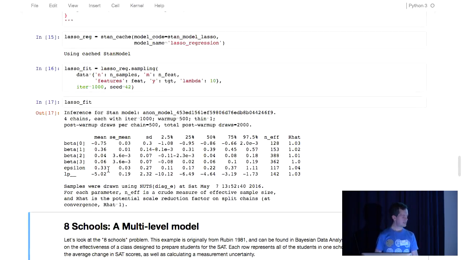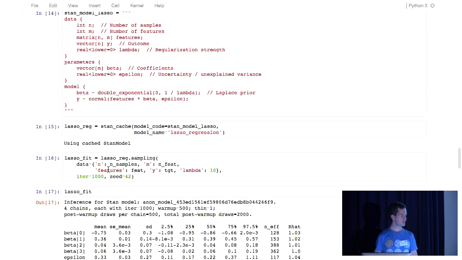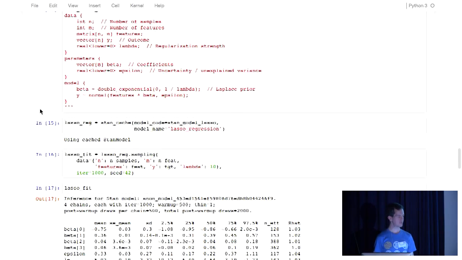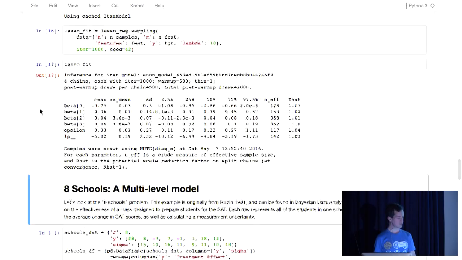And I haven't done it here, but you can certainly also move lambda from the data block to the parameters block so that you are not just inputting your lambda, you're having your model learn the best value of your prior from the data itself, which is kind of fun.